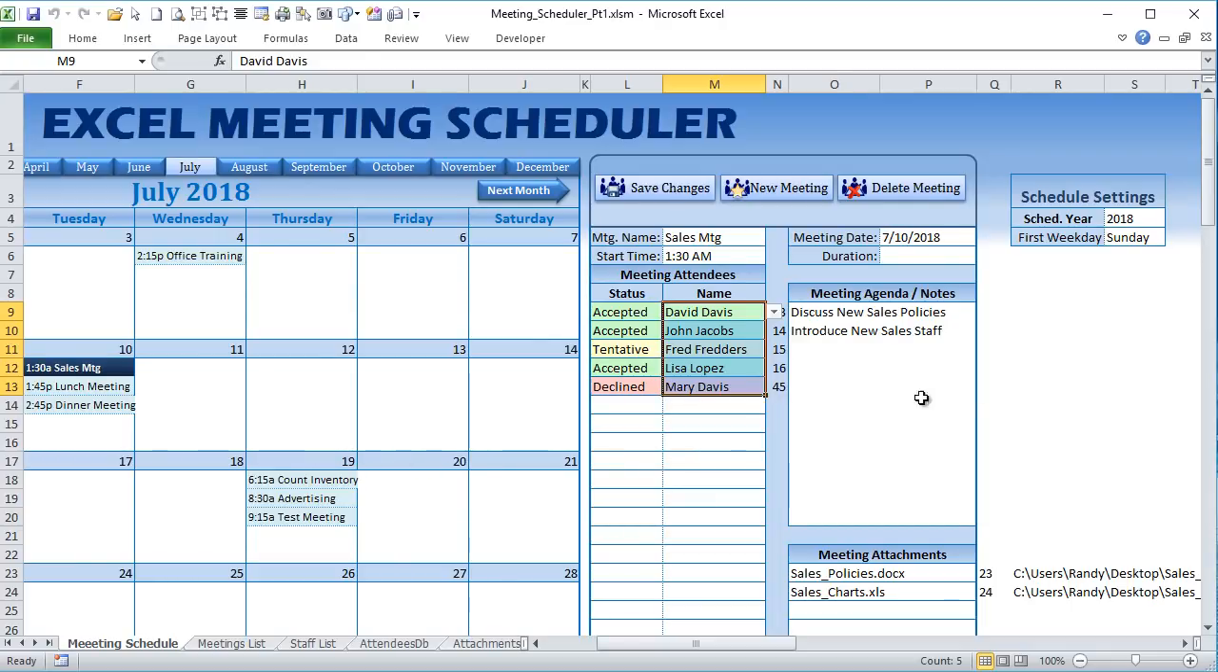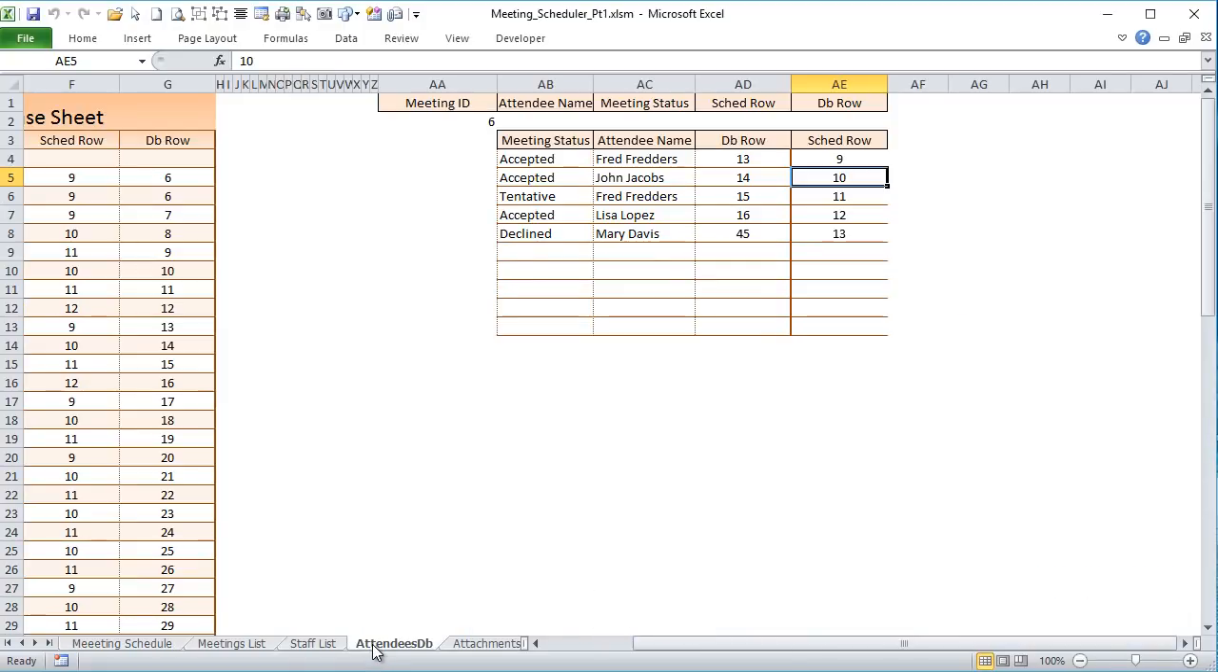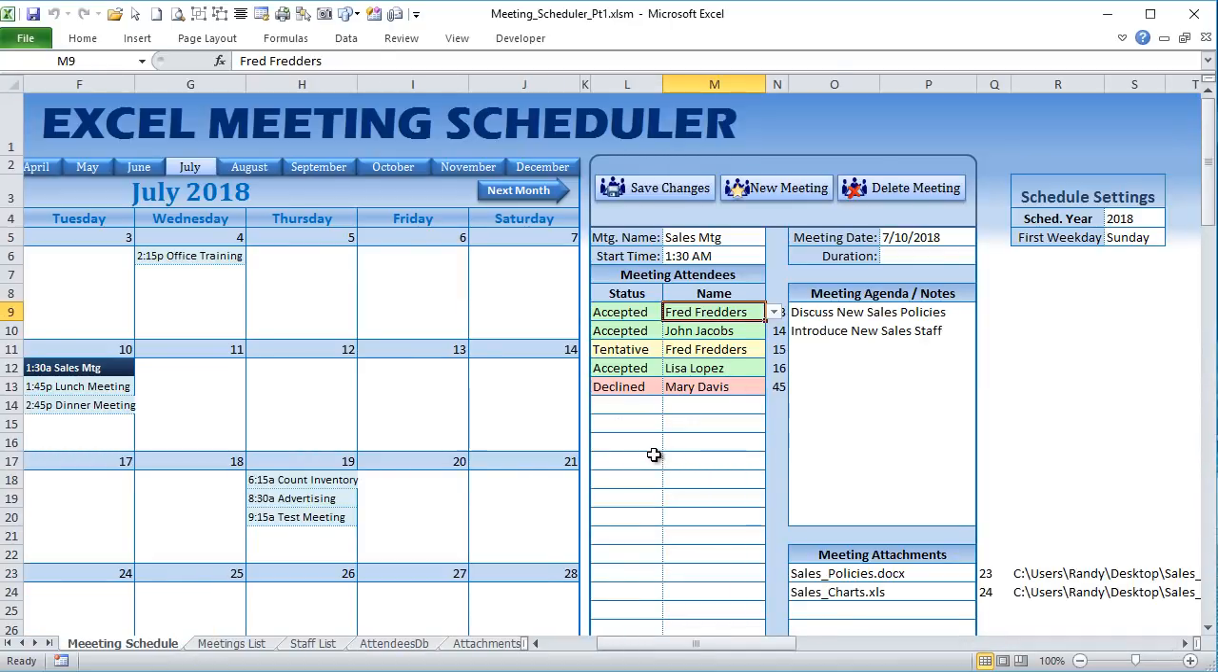So that's really important. If you add a name at the end or you make a change, say we change David Davis to Fred Fredders and we save those changes, when we load that meeting it's going to remember Fred Fredders at the top position. That way, when we go to the attendees, in schedule row 9, Fred Fredders is the name. So exactly whatever changes you have made are going to show up, and in the right order. I want that as well.